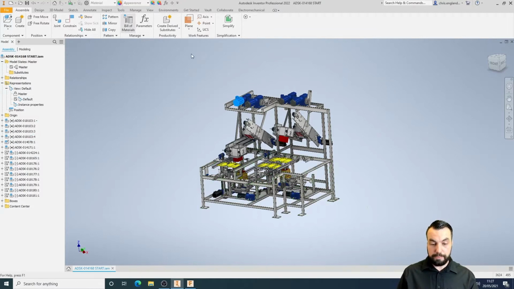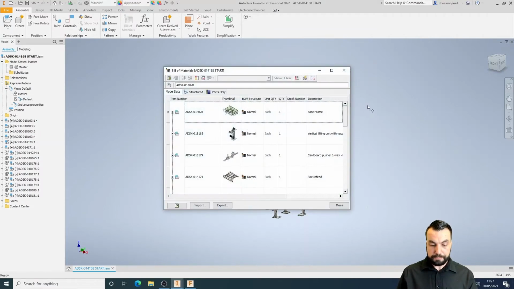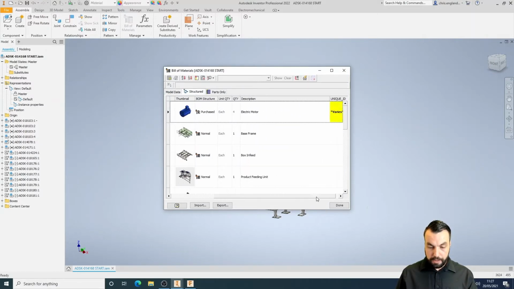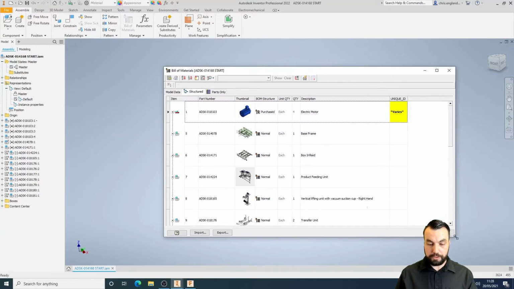So I want to add to the rest of my parts. Now I'm going to do that in the bill of materials, and I'm just going to jump over to my structured tab, and we can see that we have unique ID there. I'm just going to make this window a little bigger. Joys of only having one screen. Been working from home too much lately.